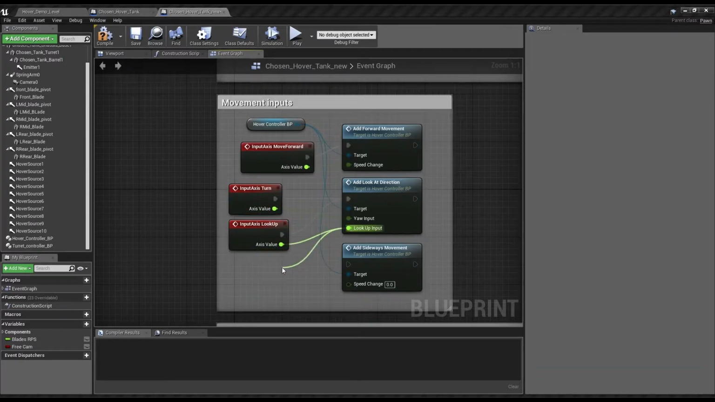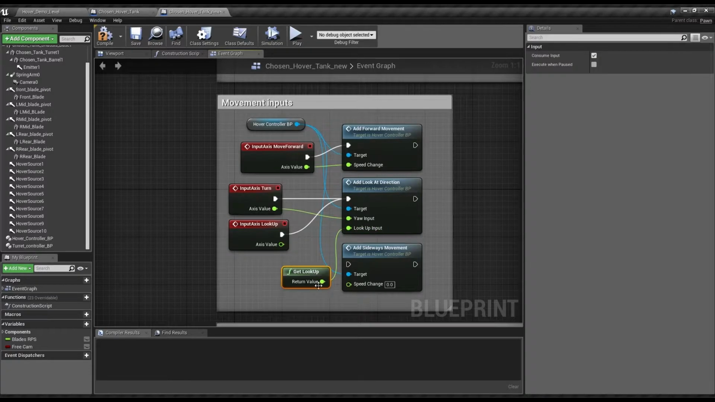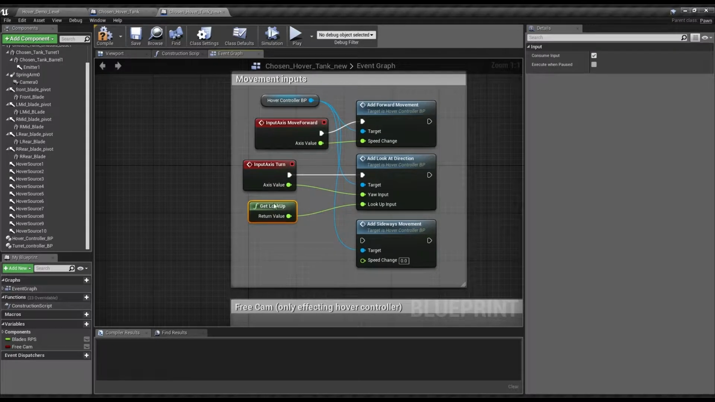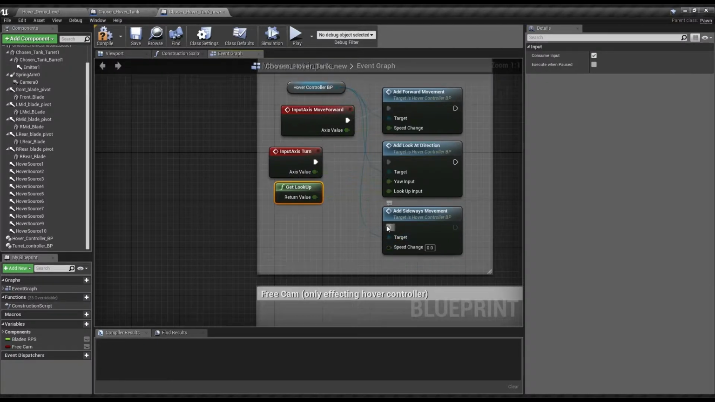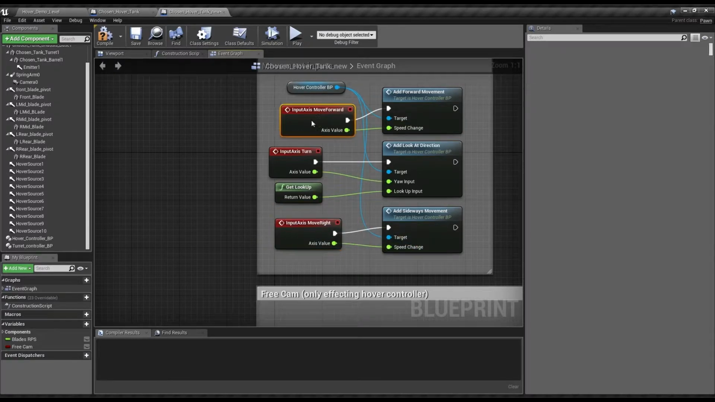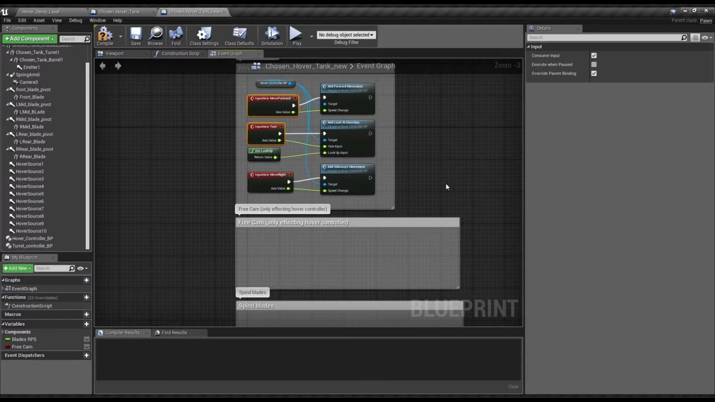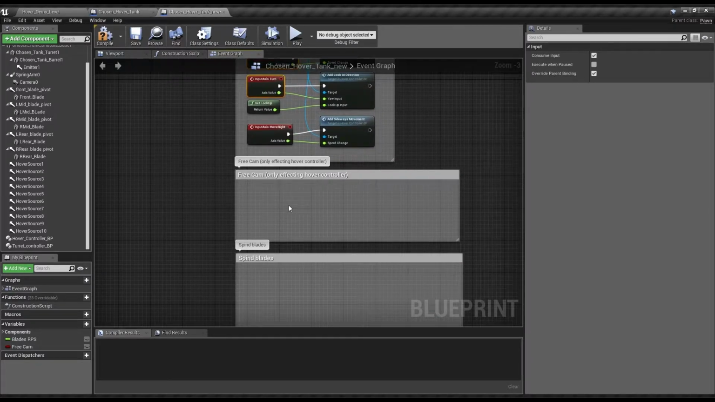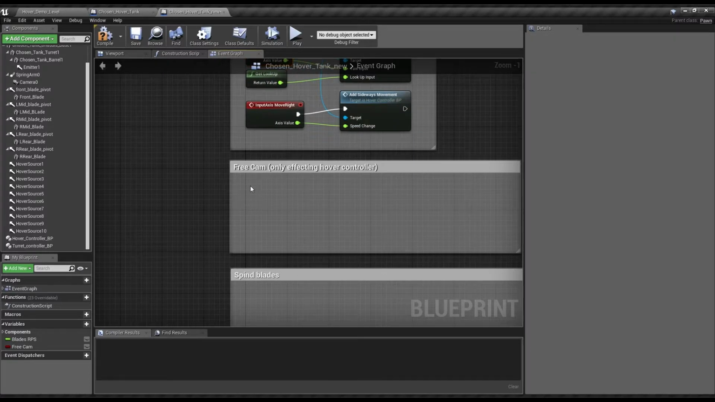You could also, for the record, just use the get lookup, rather than using the event for both of them. So sideways, that is right, move right if memory serves. Yep. So with this, we can now properly move or act around, but we want a bit more than that.